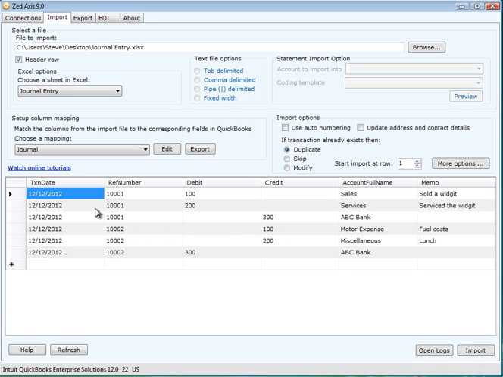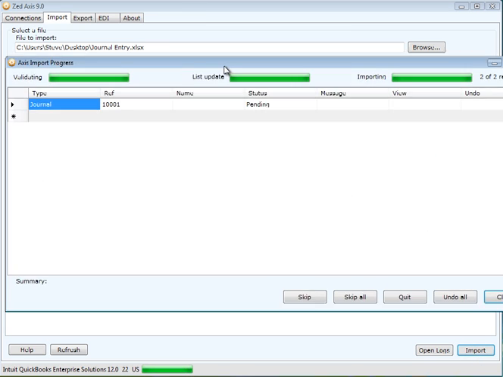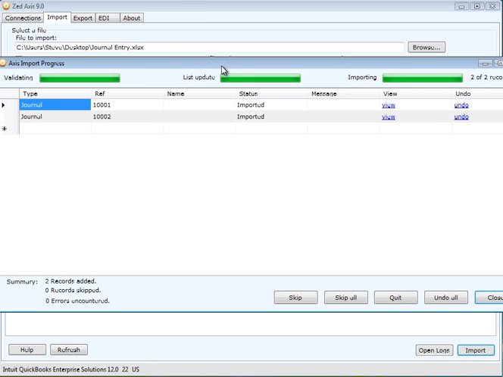We can now see in the preview panel the data that will be imported into QuickBooks and the corresponding QuickBooks field it will be imported against. The final step in the process is to click the import button. The data is then validated and then successfully imported into QuickBooks. We get a summary of the import presented here.